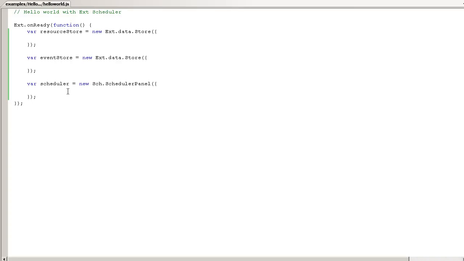And let's start by filling out some blanks in the scheduler panel. So we're going to start by rendering it to somewhere in the DOM, and that will be the body for this example. We will have a height 400, we will have a width 800. We'll later try to fill in some columns. We'll leave that as an empty array for now.